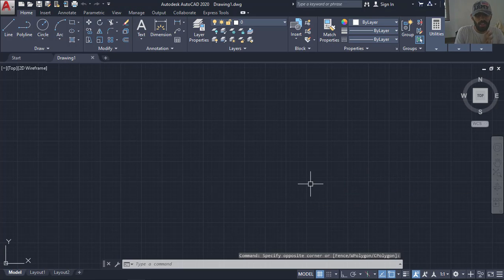This video will explain the use of external references and the procedure for properly doing external references in AutoCAD.